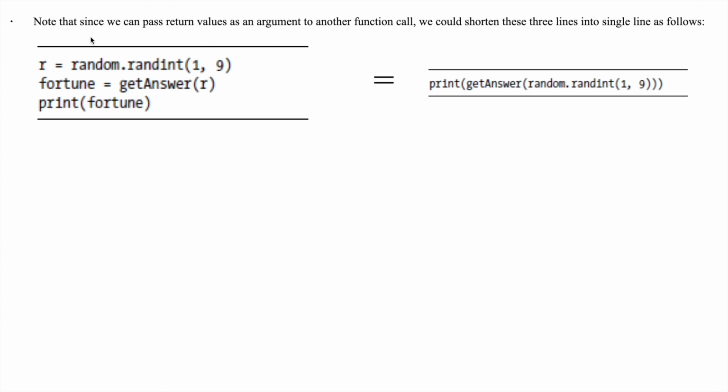One more last thing you should know: we can pass return values as an argument to another function call. For example, see this function random, it will generate a random integer and store it in a variable r. And that r is passed as an argument to the getAnswer function.